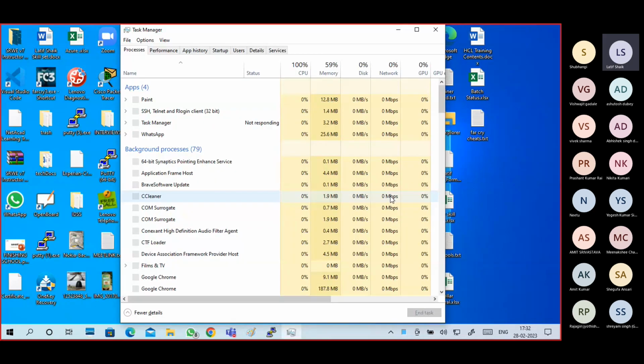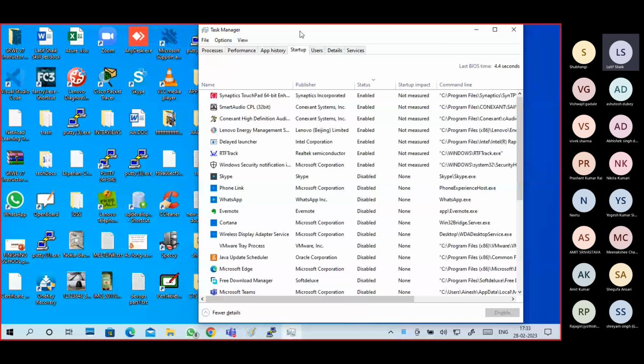Yeah, this is the startup window. Can you see my screen now? Yes, sir. Okay, very good. Yes, sir.